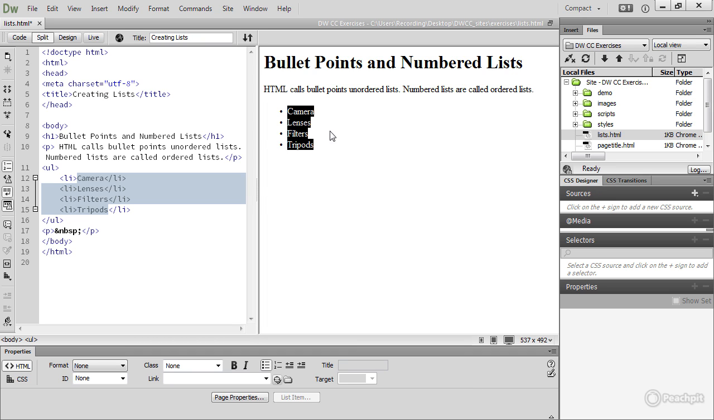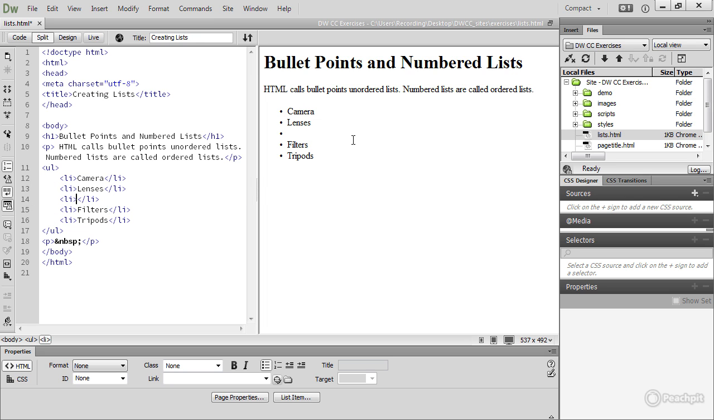So how about a sublist? Well, I'm going to click at the end of lenses, press enter or return, that gives me another bullet point, and then if I click this icon here in the property inspector, indent, it indents it, gives me a sublist. So I can continue typing.